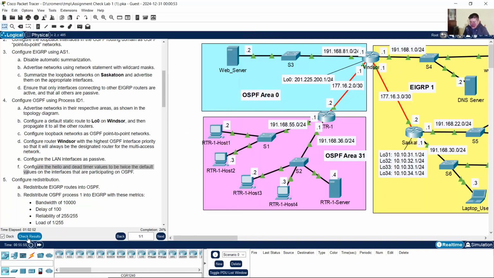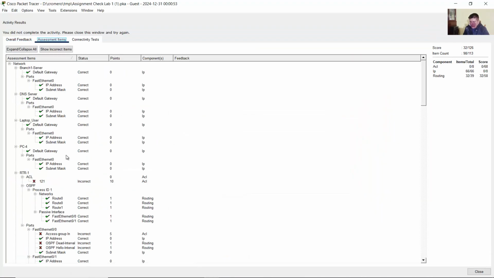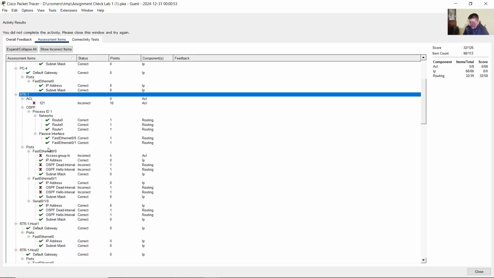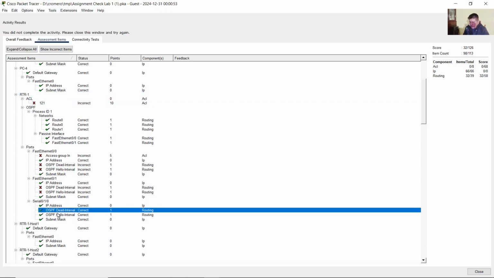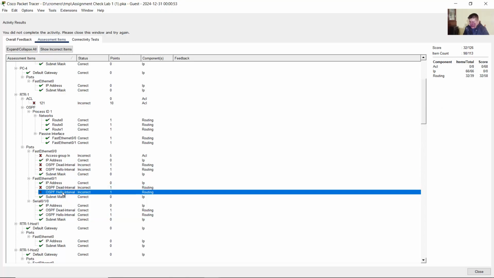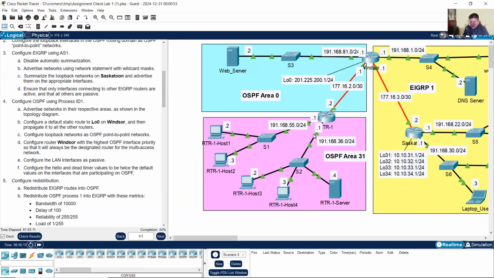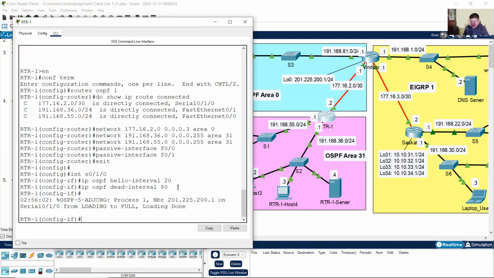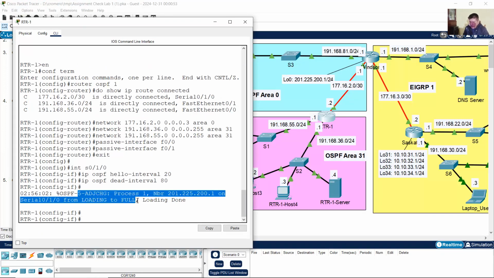And verify on RTR1. Okay, serial 010, dead interval okay, hello interval okay. But anyway, do it on Fast Ethernet interfaces. You know, this is crazy because on Fast Ethernet interfaces you don't have OSPF neighbors, but do it anyway. Now you can see the adjacency between RTR1 and Windsor.